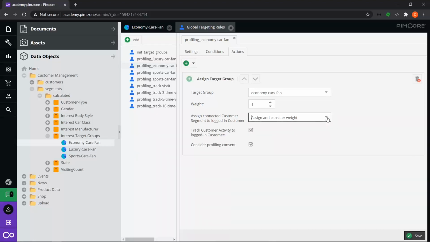In addition to assigning the customer segment, you also can specify if we should track a customer activity and if we should consider the profiling consent of the current customer. And with this simple addition to the standard assign target group rule, you also can always assign the target groups or the target group segments to the customer data objects as soon as a target group is assigned in the profiling engine of Pimcore.